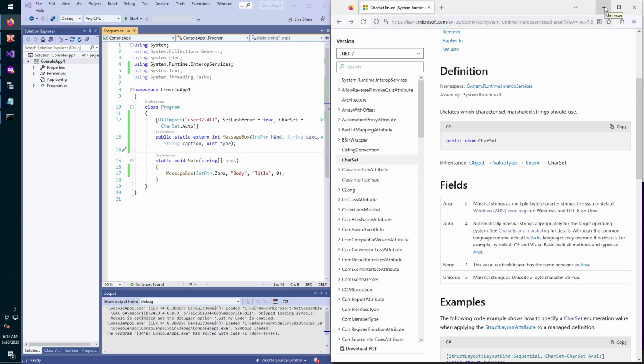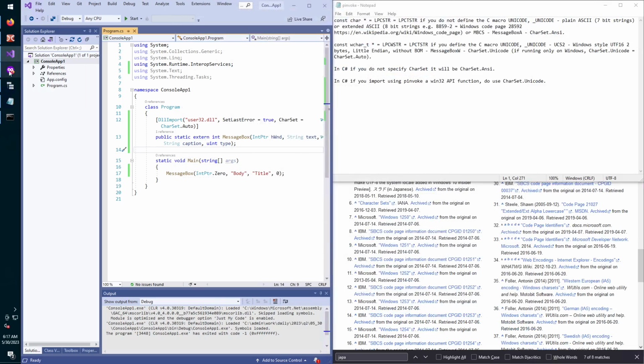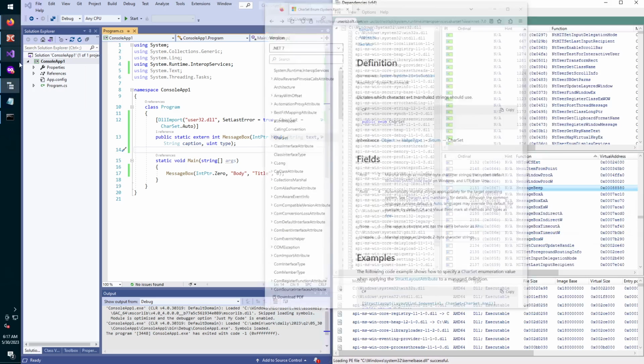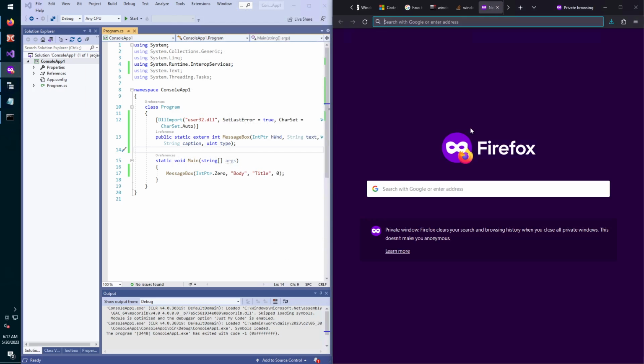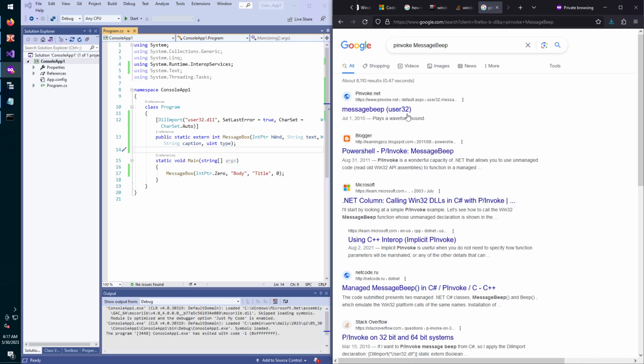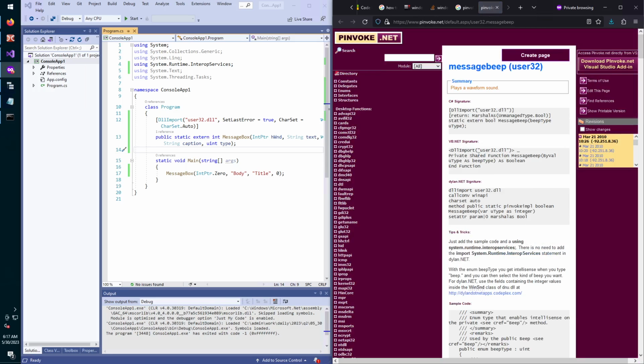Let's also import the function named MessageBeep. So how do we do that? Search pinvoke, Control V, MessageBeep. So it takes us to the correct website, which is called pinvoke.net. And in here we can find the signature for various programming languages that are supported by .NET Framework. We care about C#.